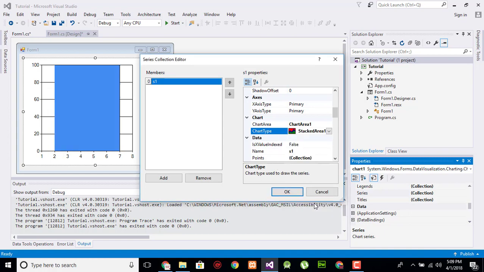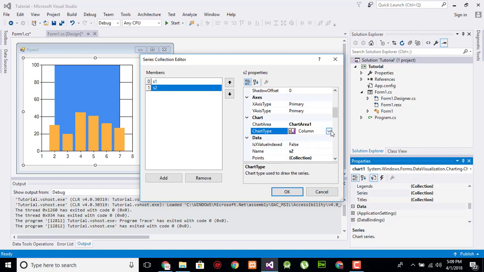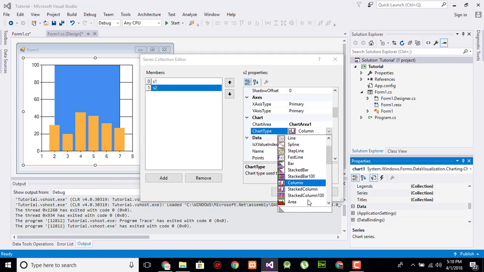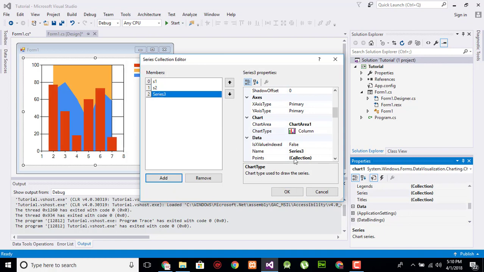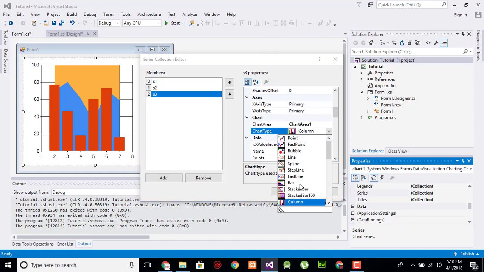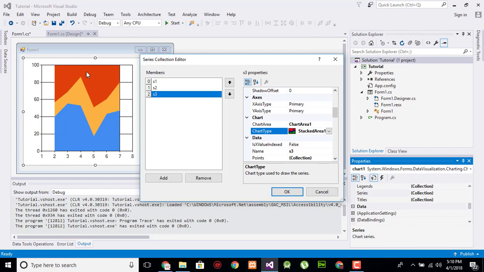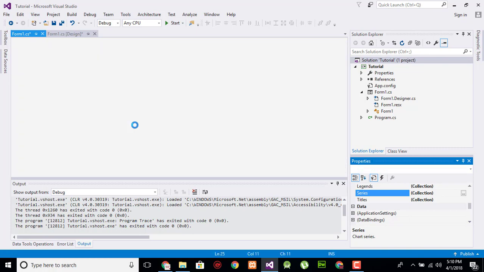Now add another series, change its name to S2 and change its type to stacked area 100. Add another, change its name to S3 and set its type to stacked area 100. Now we have three series. Click OK. Go to the form.